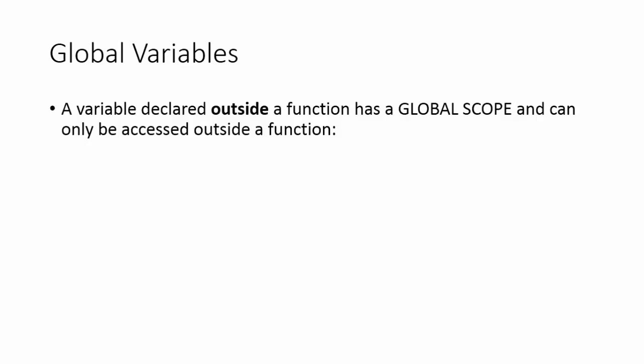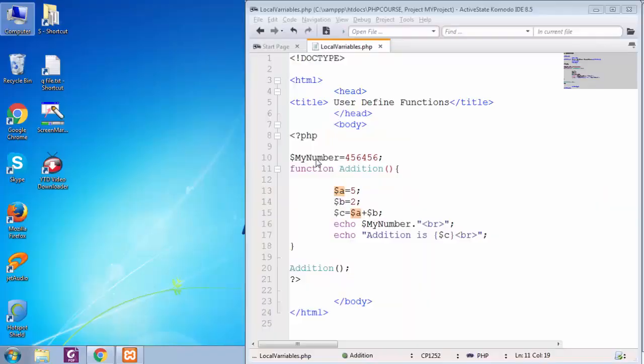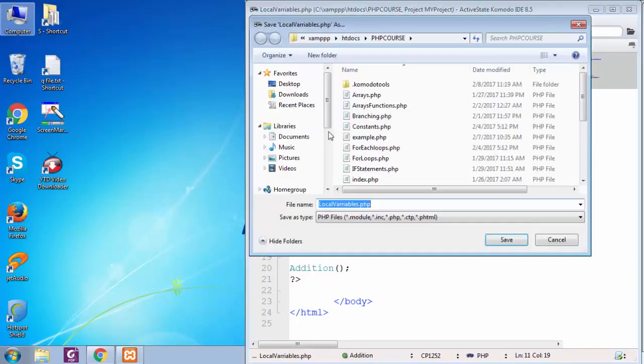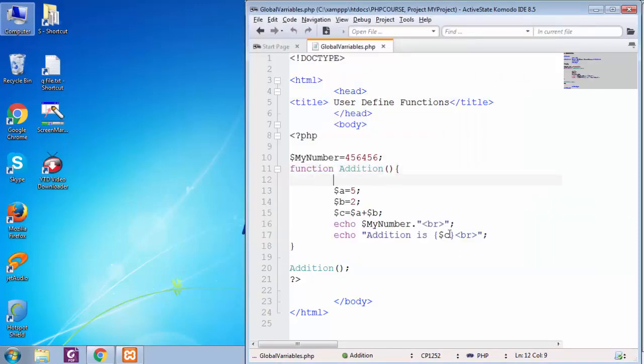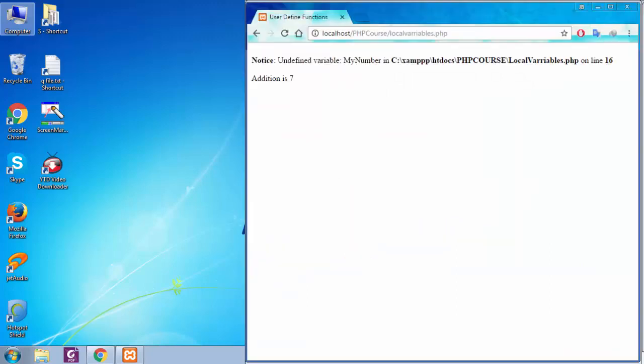How can we do that? Now let's move to our editor and make our local variable into a global one. We still have the file of local variables.php. Let's save this file as global variables.php. And if I show you its output in our browser, first we have our error on line 16 and then we have addition is 7.